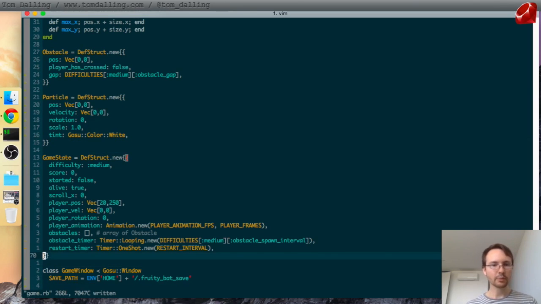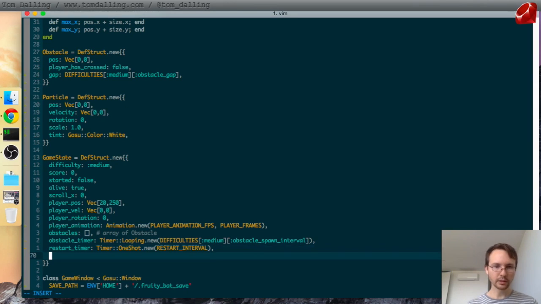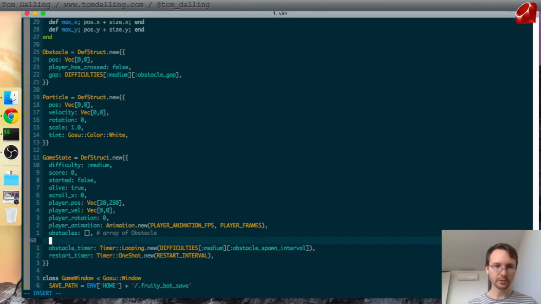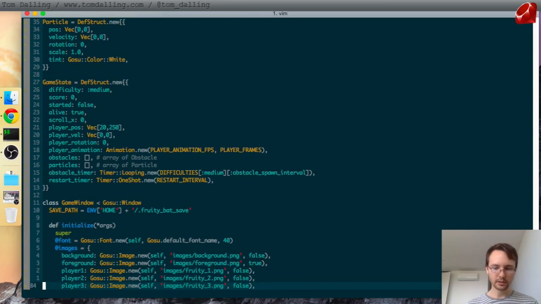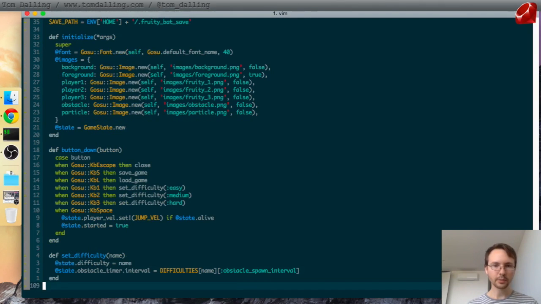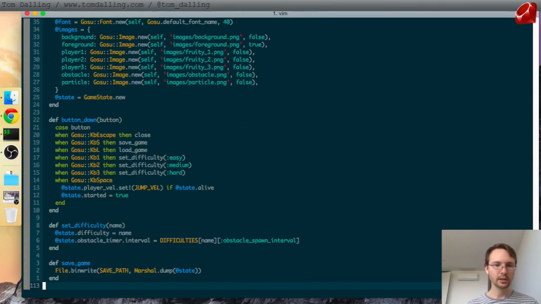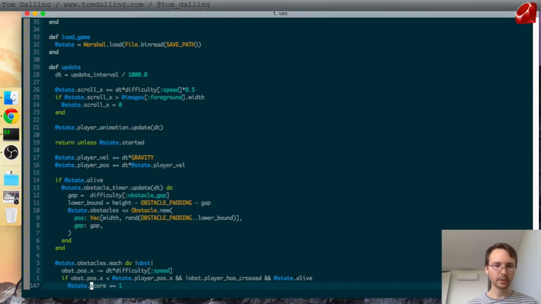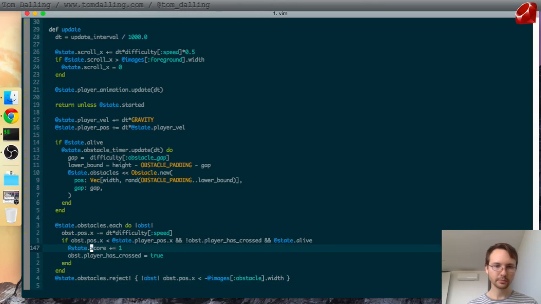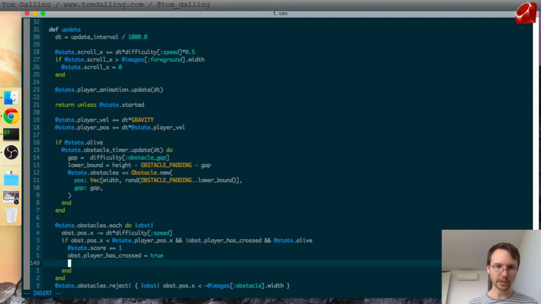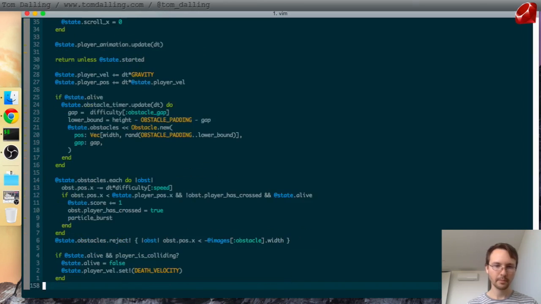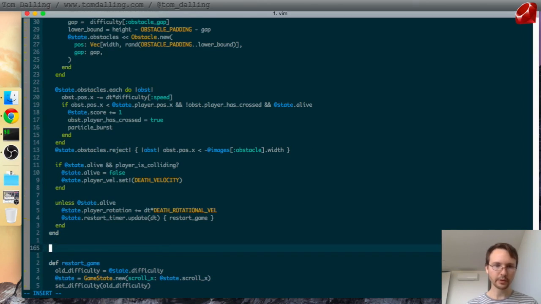So that's all we need for a particle. We'll put it here next to obstacles. Particles is an array of particle. And now we need to find out where your score goes up. Where does score go up? Score plus equals 1. We'll chuck in here particle burst. And we'll implement particle burst down here.